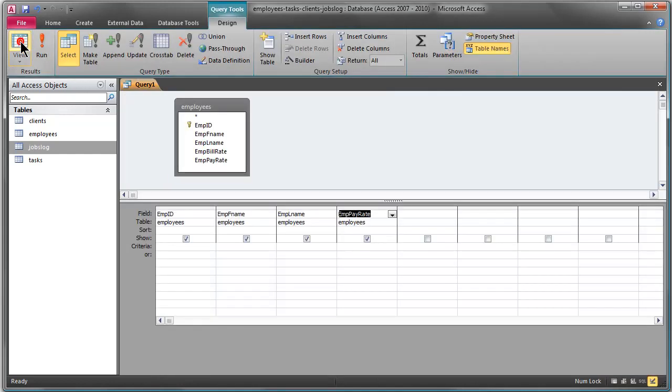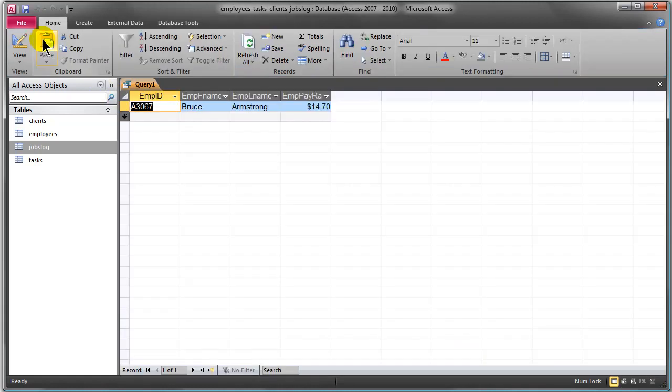So if I go back to Design View and I go to the Employee First Name column here in my design grid, I'm at the criteria cell. I can actually type in Bruce. And as soon as I tab away, Access is going to put little quotation marks around that because I'm literally looking for this particular text string. Now if I rerun this query, I only get the results where Bruce is in the first name.